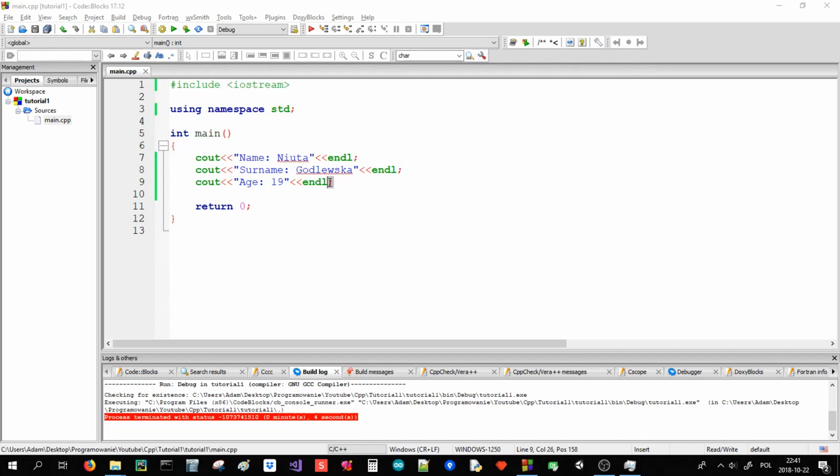Make sure you put a semicolon at the end of each line. Without it, you will be thrown an error. Well, that is quite satisfactory. A few minutes ago we couldn't program, and now we can print things to the console.